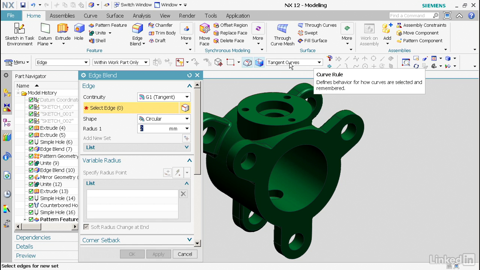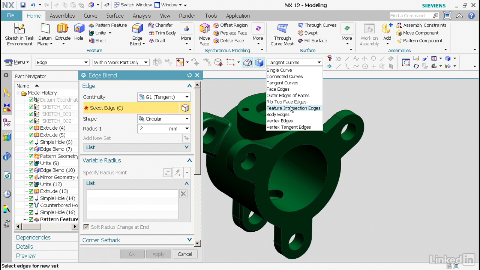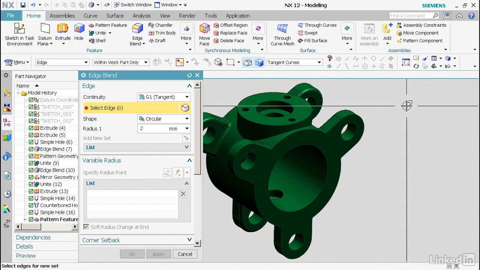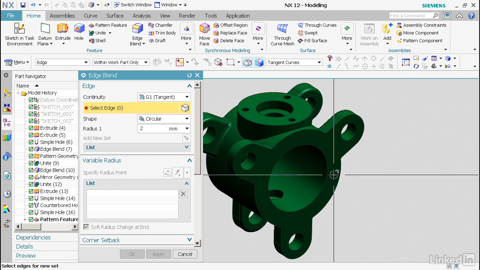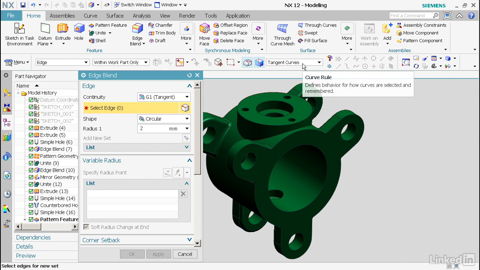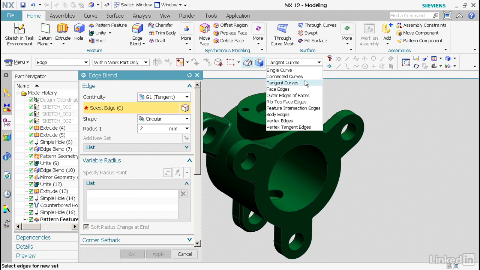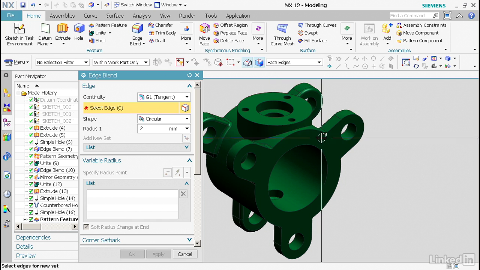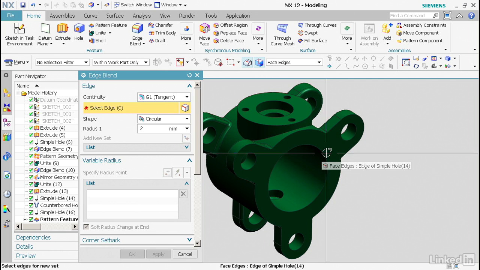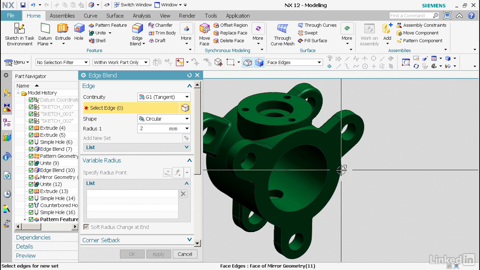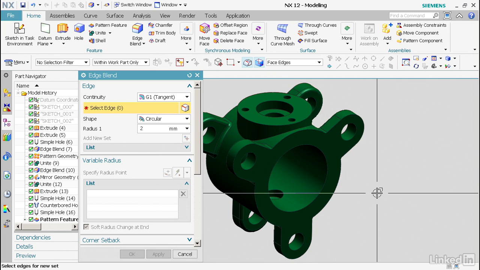And I come in, it's going to pick tangent curves. And you'll notice that some of the terminology is similar between the features as well. So if I use, let's say, tangent curves, I can come in, you'll notice it's not picking any faces. If I come over here, go up to tangent curves and change this to, say, face edges, now you'll notice it's not going to pick an edge, it's going to actually pick a face. So the intent is going to be remembered inside of your selection intent.